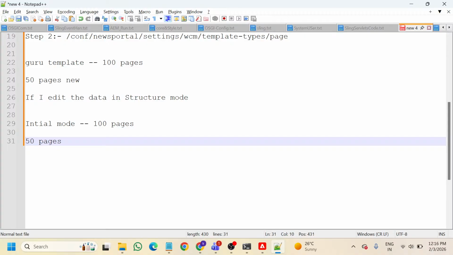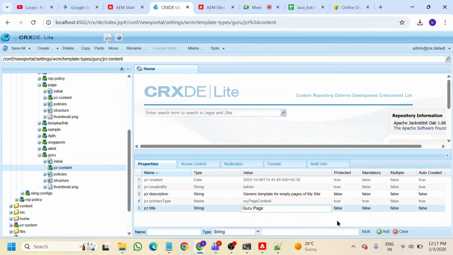So here, now I need to duplicate this thing, right? So what are the modifications that I need to do here? In the Guru, you no need to do any modifications. In the Guru there are 5 child nodes. What are they? Initial, JCR content, policies, structure and thumbnail.png. The first modification that you need to do in the JCR content, in the JCR title, try to give Guru page. Try to update the JCR title. You must remember this one.